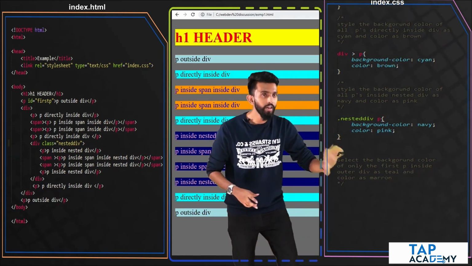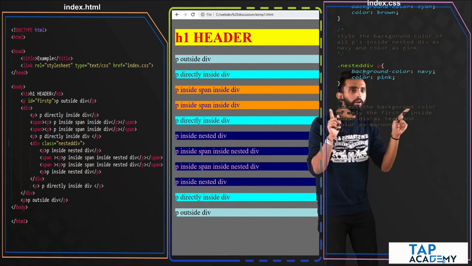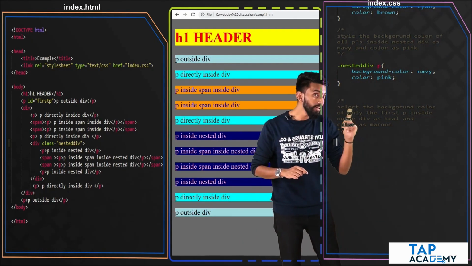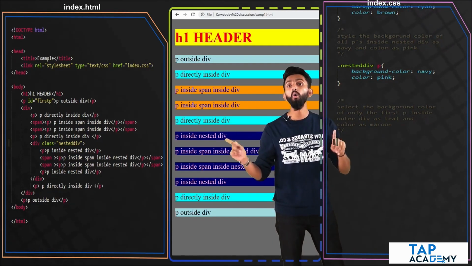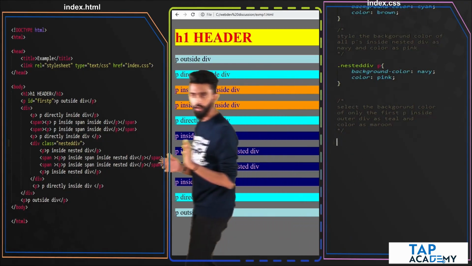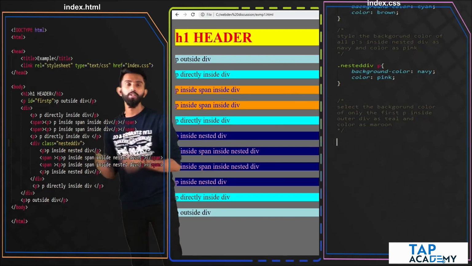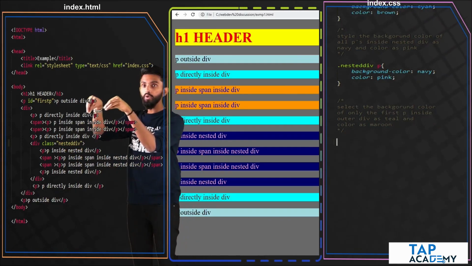Next, what if you ask me? Let us go to the last and final expectation. Select the background color of only the first P inside outer div, and color it some teal and maroon, that's fine. But what is he saying? This is my outer div. In that, this is my first P. Only this I should select, which means uniquely I should select only this.